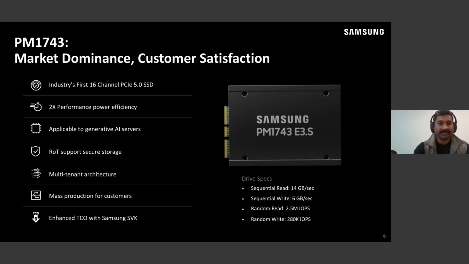And it's being tested on the generative AI servers. That's what we are testing internally. It supports hardware encryption. It's a multi-tenant compliant device. It's ready for mass production. And as I go forward, you will see how it translates into TCO benefit.